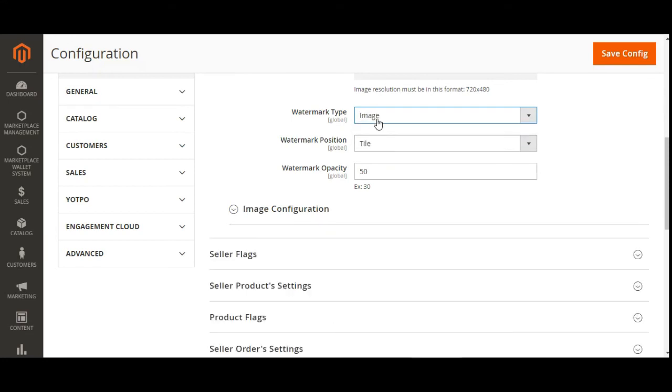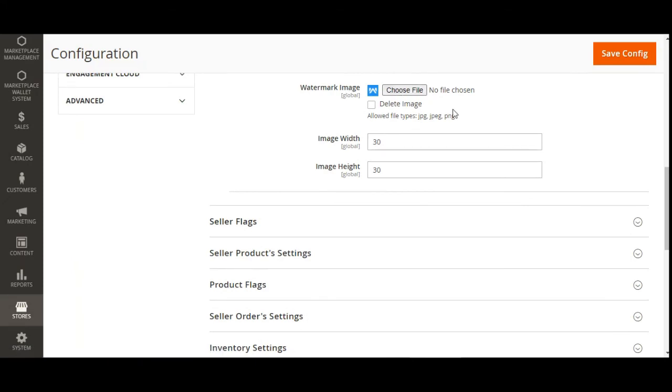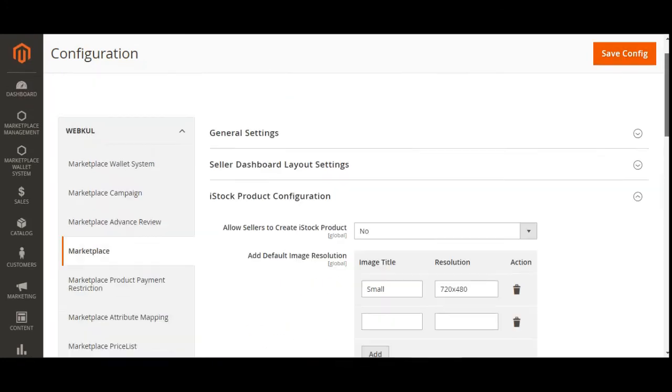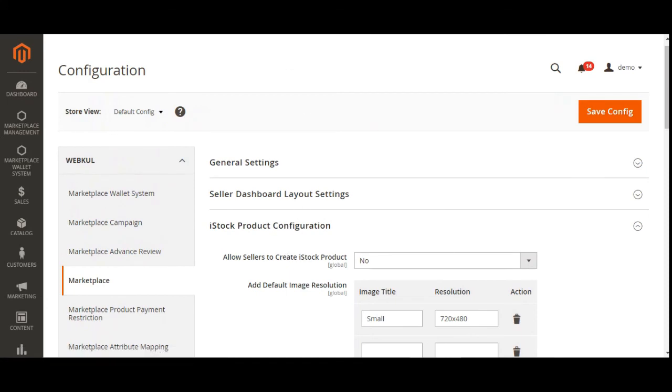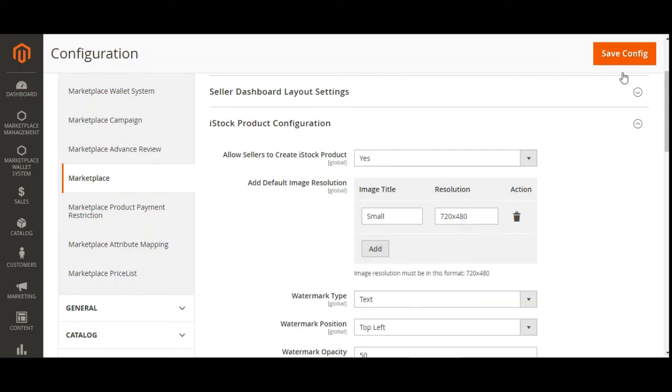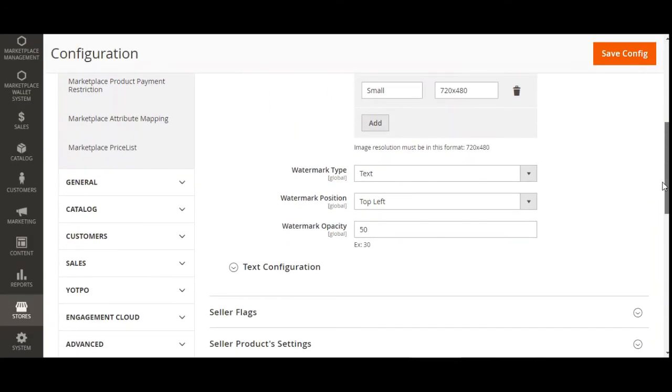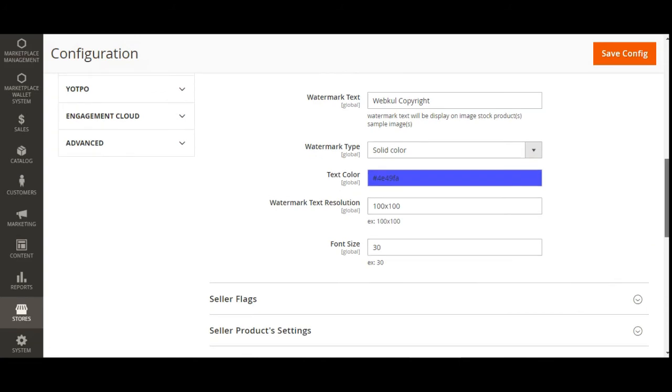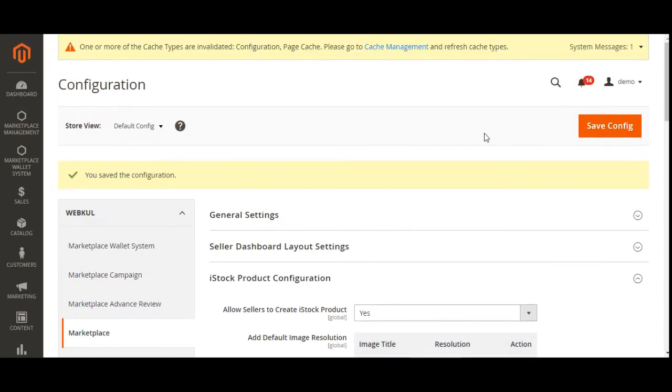Now if we choose it as image, we'll set up the position, opacity, the image that you want to set up for the iStock product, and you can also delete it from here. And these are the allowed file types by the admin. You can set up the image width, image height, and then just tap here on the save configuration button to save the initial configuration settings for the same. So let's tap here on the save configuration button, and let me remove this column, save config. The configuration has been saved, so that was the initial configuration settings.